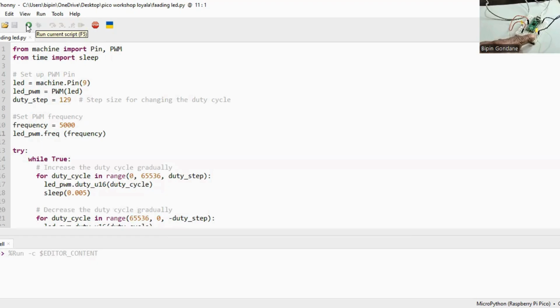So what we did, the code in the Thonny IDE, that is MicroPython. The board is the same, the Raspberry Pi Pico. So we did three projects, the same fading LED: one with your Arduino IDE, second with the Pico using the C language, and third we are doing with MicroPython in a different IDE. I hope you understood this.